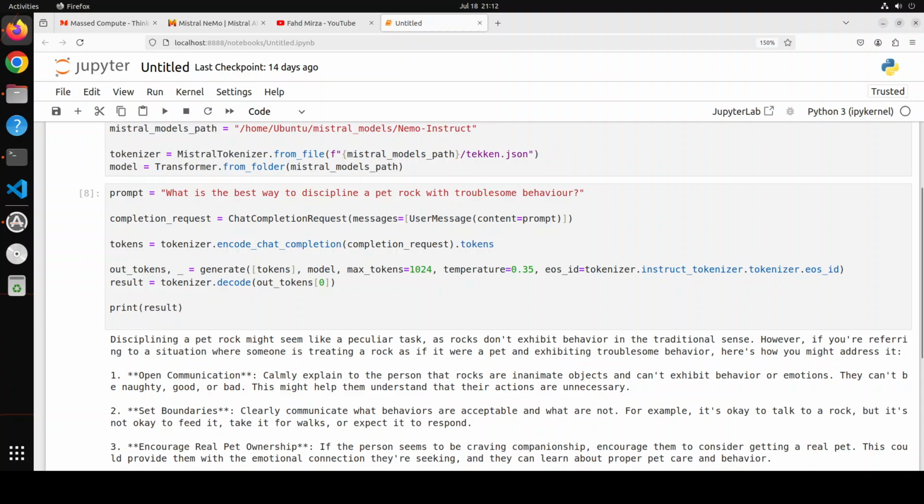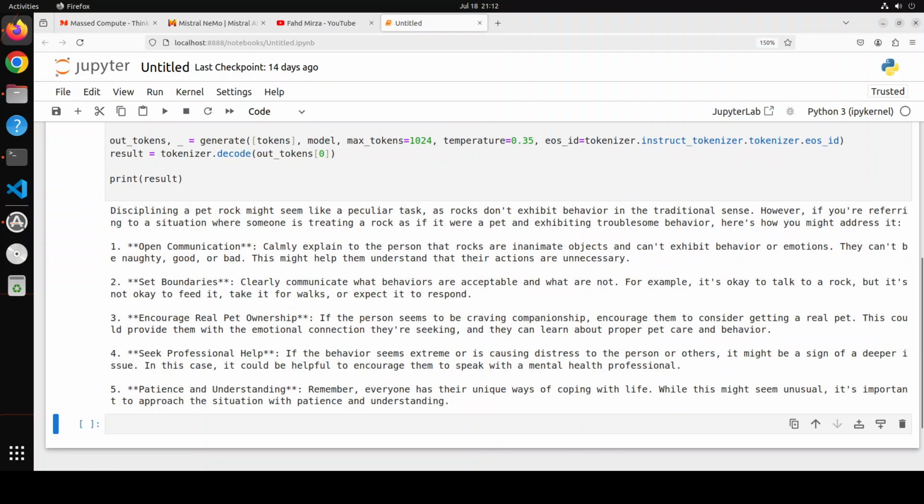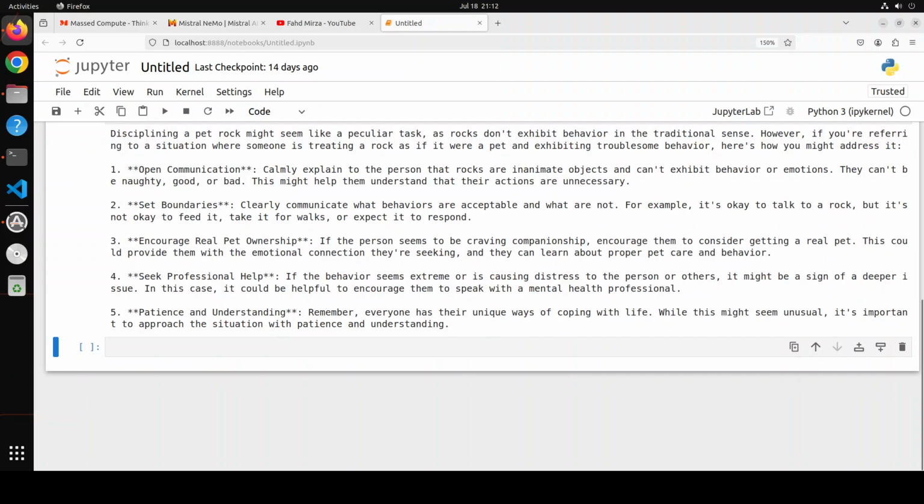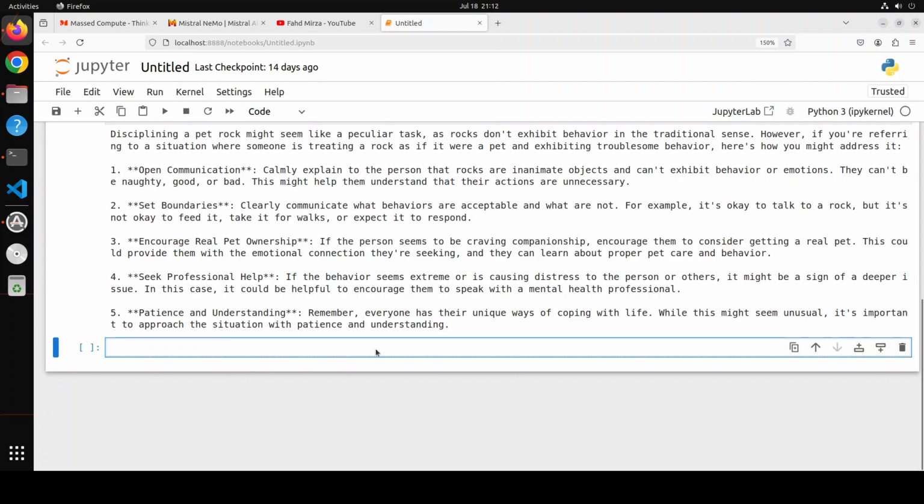So there she goes, saying, disciplining a pet rock might seem like a peculiar task, as rocks don't exhibit behavior in the traditional sense. However, if you are referring to a situation where someone is treating a rock as if it were a pet and exhibiting this, so there you go. So I would say the response is fine. It says, seek professional help. Okay, that is good. Okay, let's try out another one.